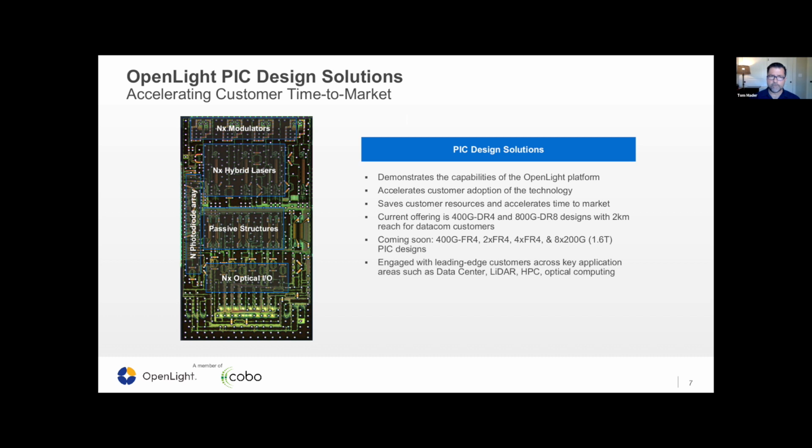gigabit DR4 transmit PIC, an 800G DR transmit PIC with 2 kilometer reach. We have those samples available now. Reach out to us for it. And coming soon, we are working on an FR4 that's actually in fab. We have 2x-FR4 and 4x-FR4 in the works.